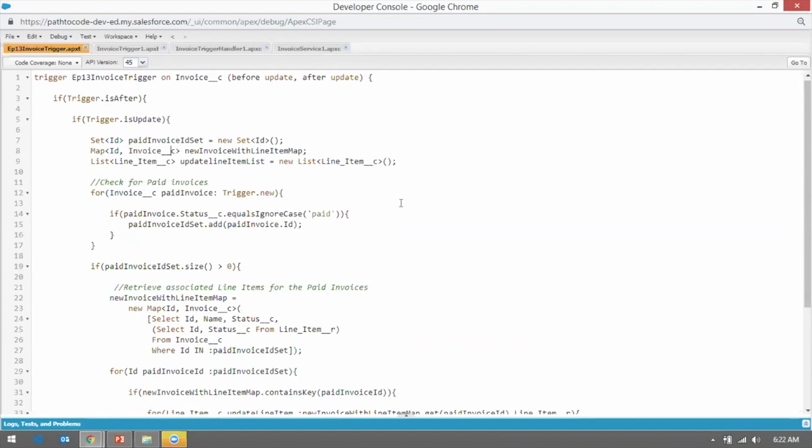Ideally, what should happen is whenever an invoice record gets updated, both these events, the before update as well as the after update events, will fire.